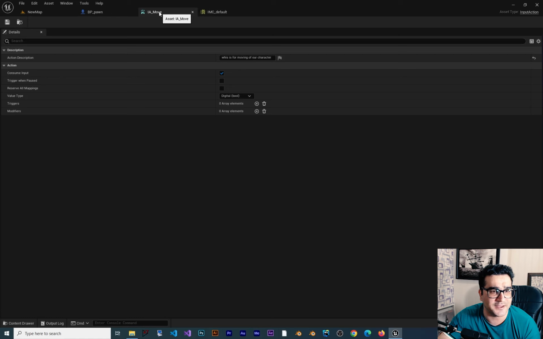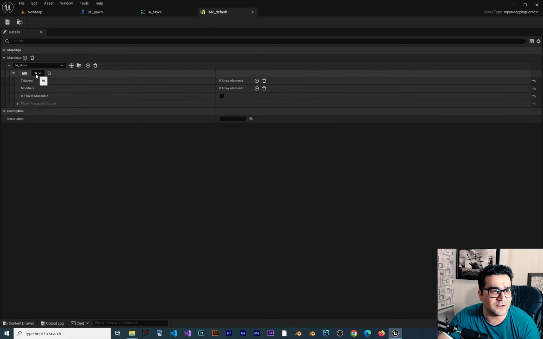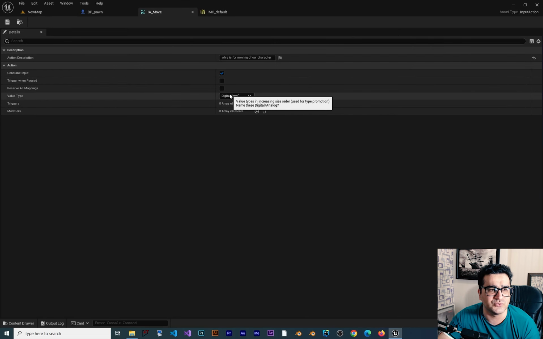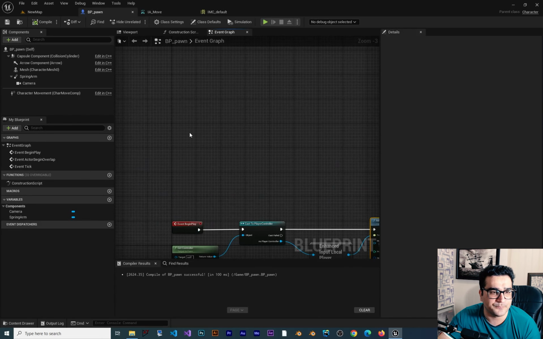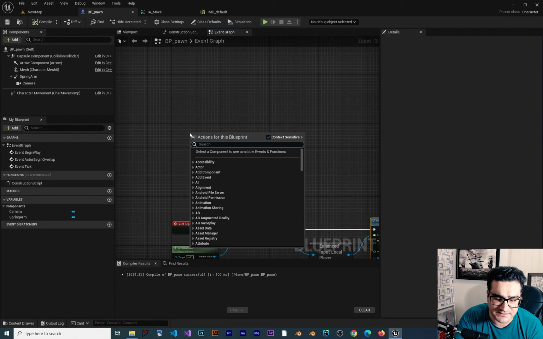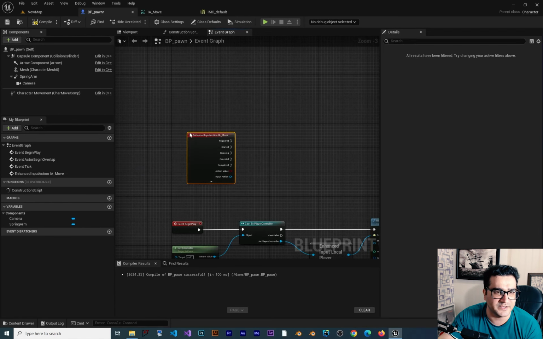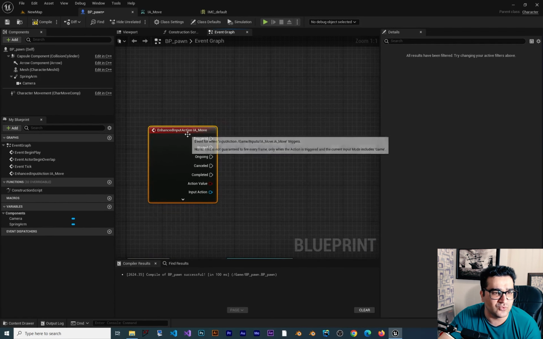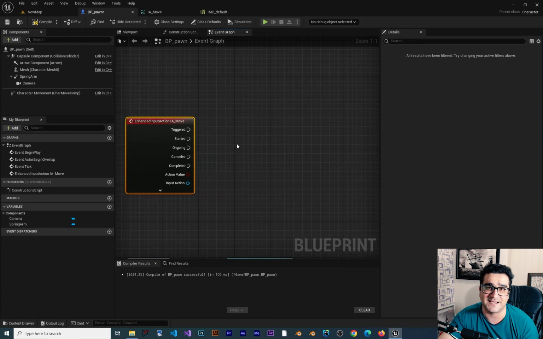Just with this, we can access this IA move. So in this IA move, that is digital boolean, whenever we hit W, it should give us true or 1, right? So now, let's just right click in here and search for IA move, right? So in this IA move, it's not like before that had press, release, and all of that, right?